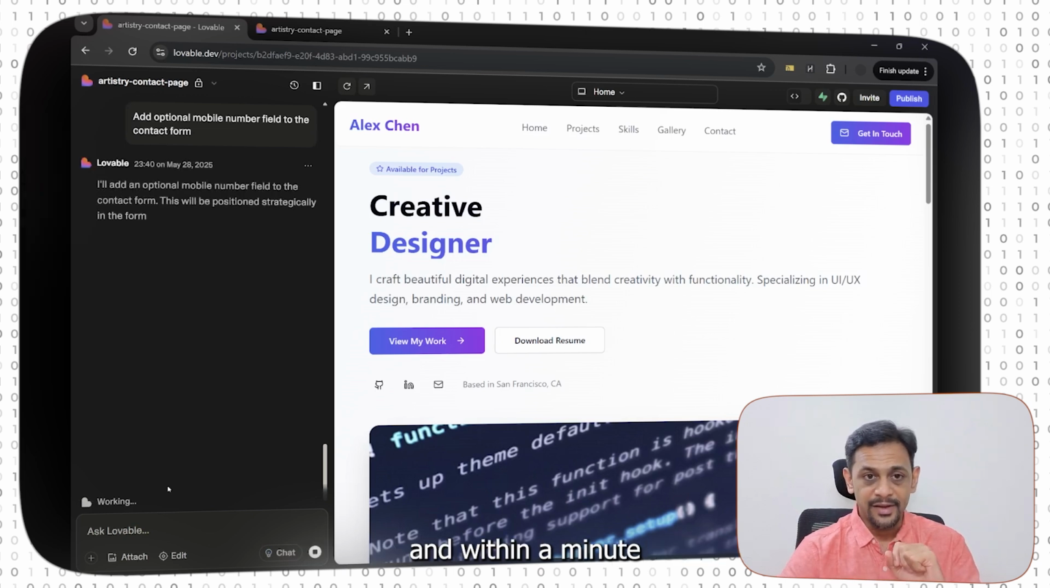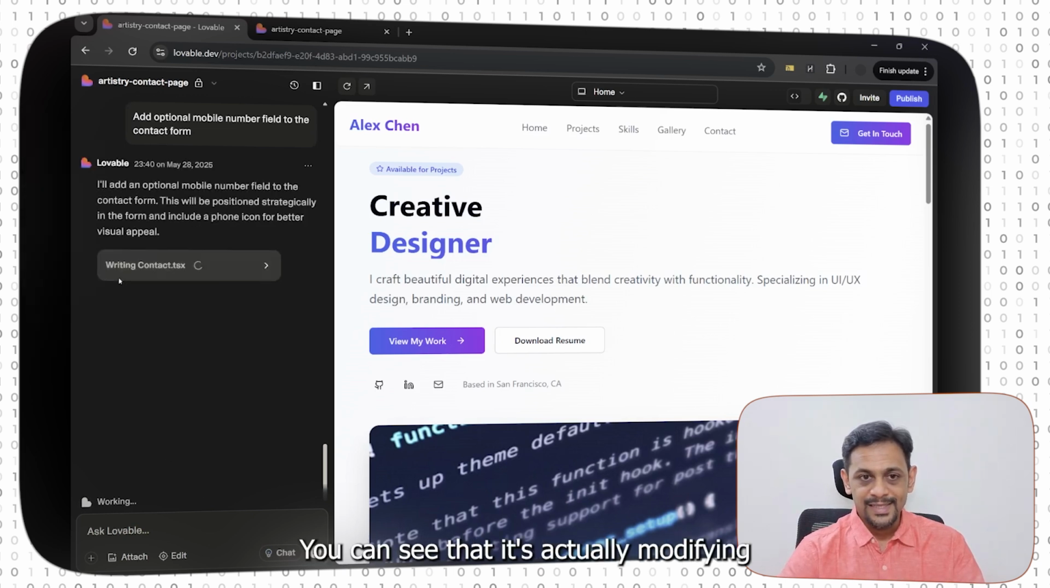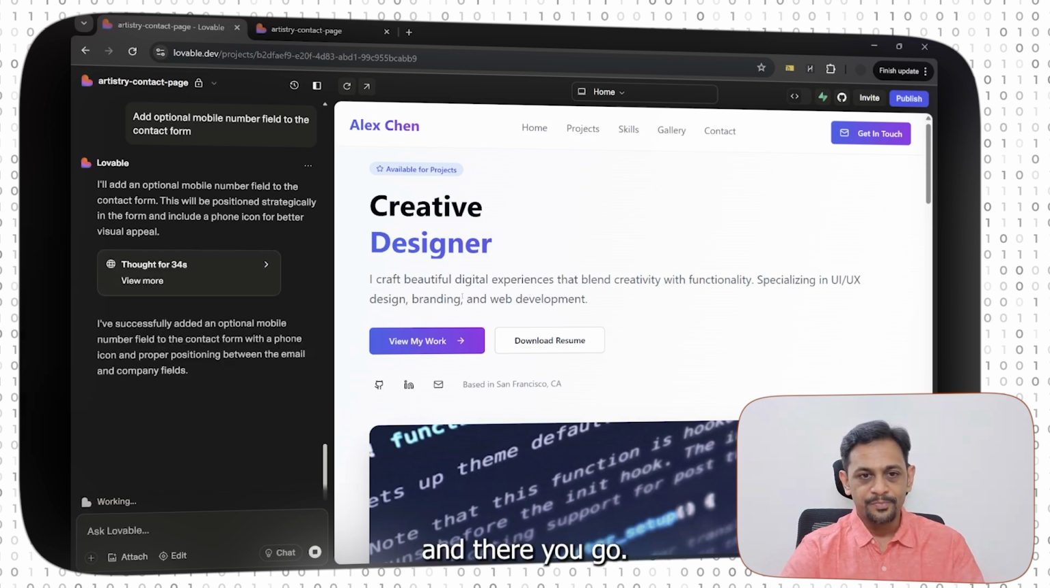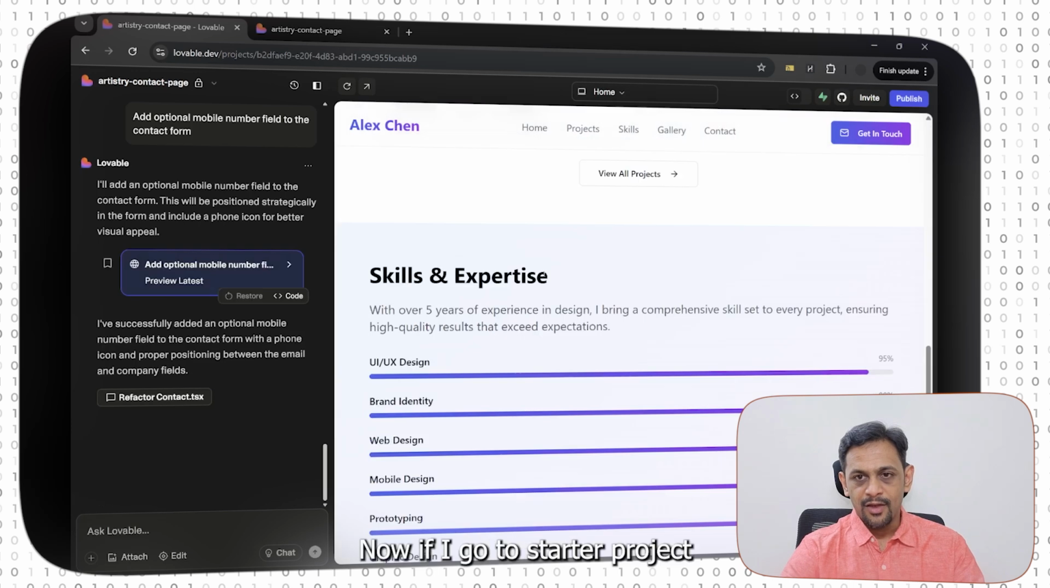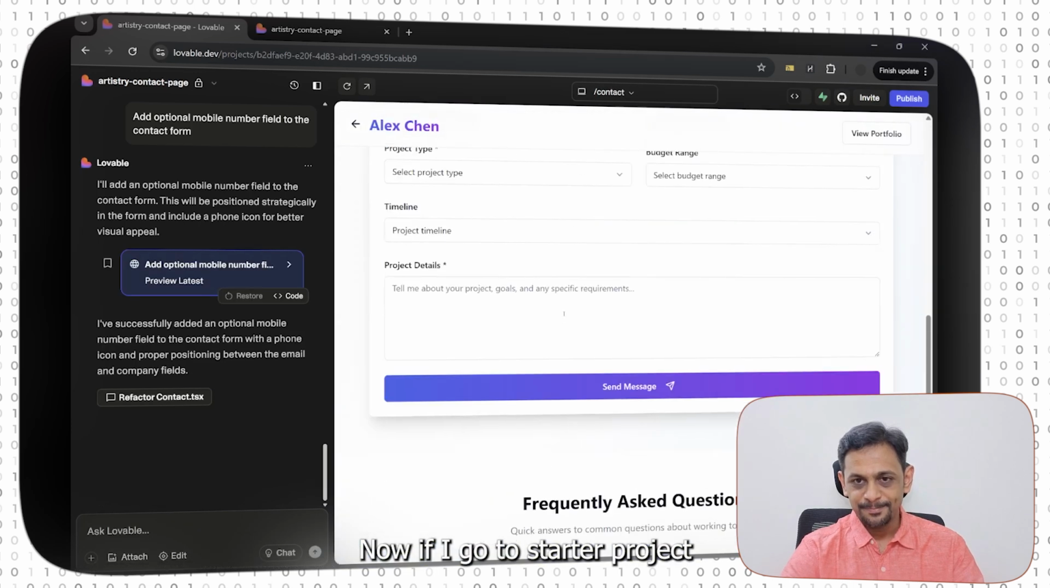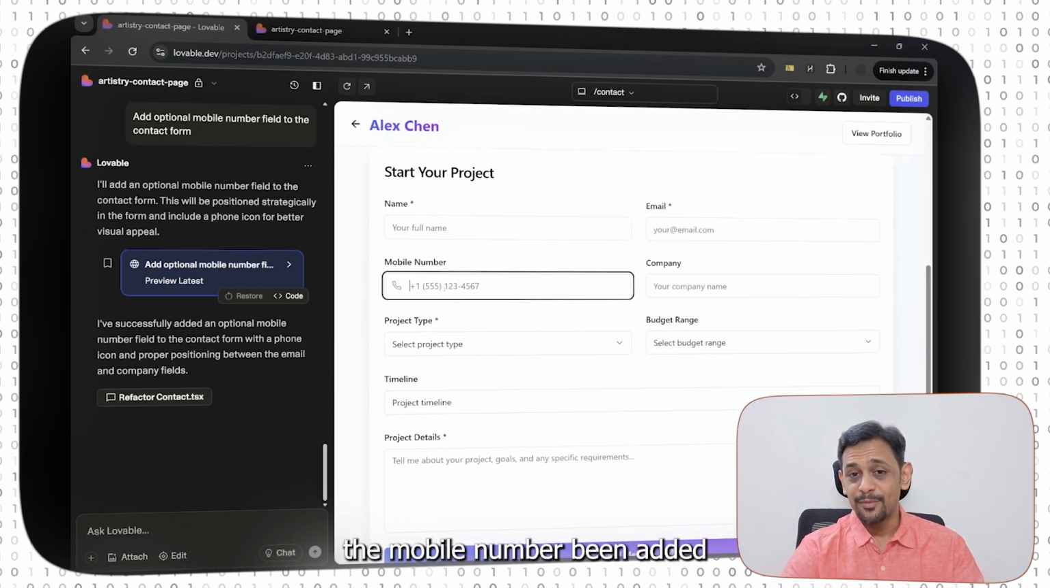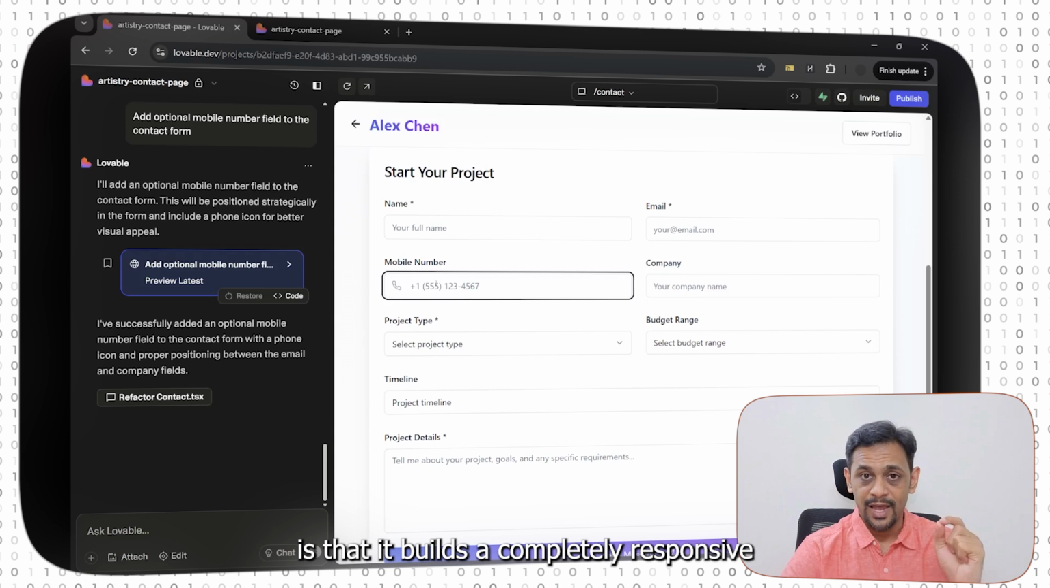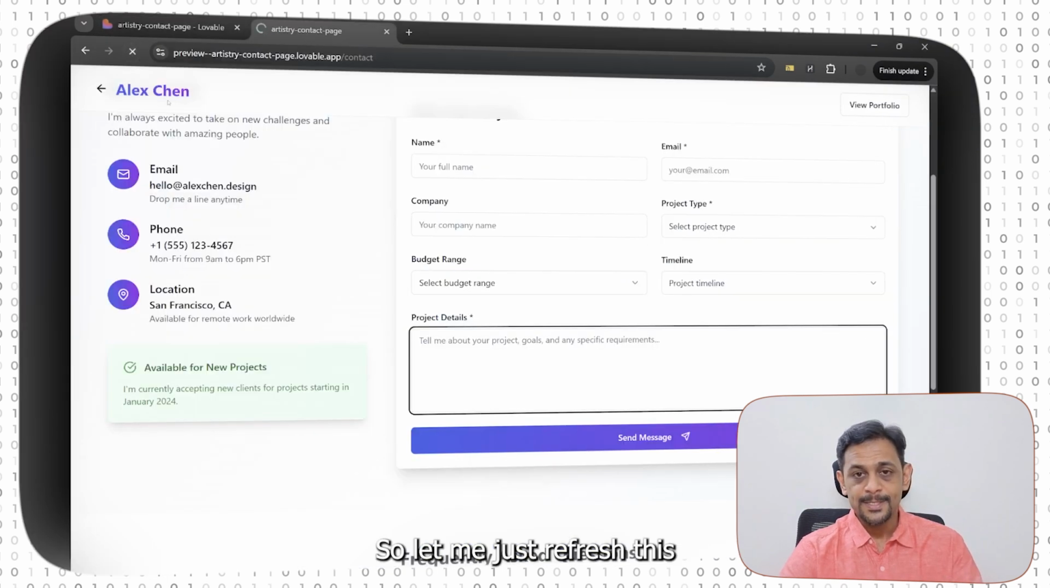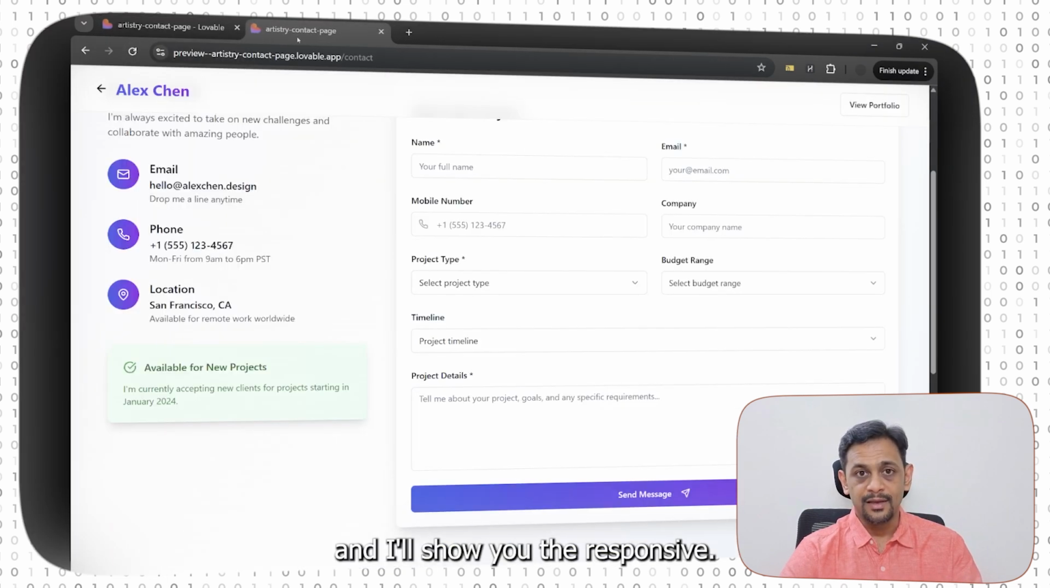And within a minute, it should be available for us. You can see that it's actually modifying, writing contact.tsx, and there you go. It's ready. Now if I go to start a project, and you can see the mobile number field being added, and this is not a mandate. Now the beauty of platforms like Bolt or Lovable is that it builds completely responsive apps, right? So let me just refresh this and I'll show you it being responsive.